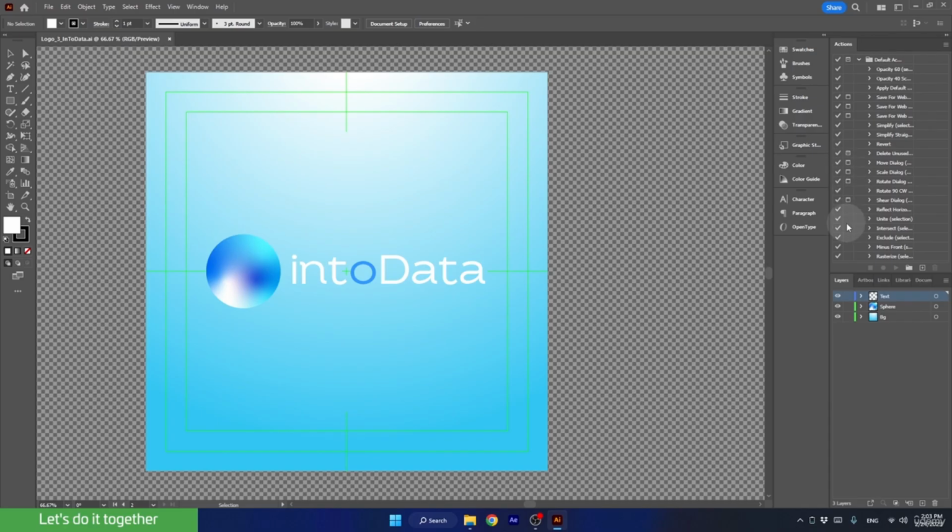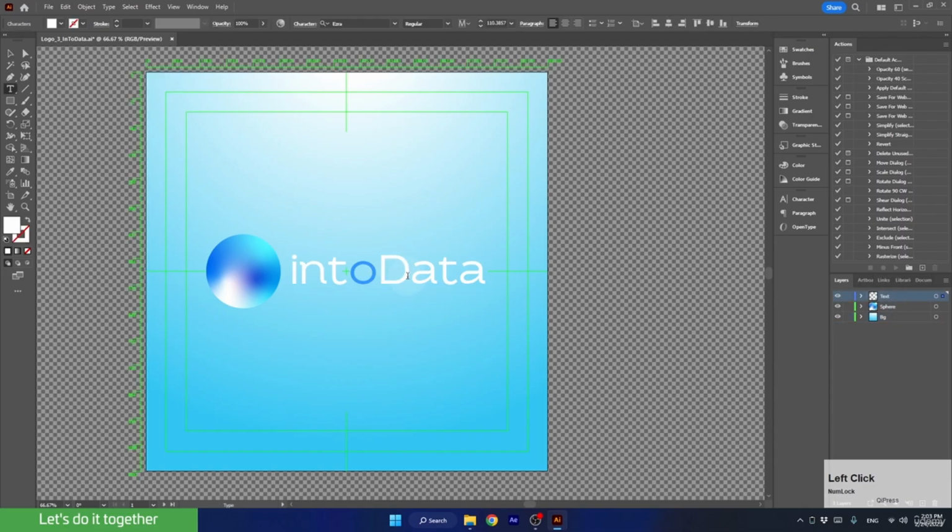Great! And now as you can see, this design is also divided into several layers. There is a background layer, an icon layer of the logo, and a layer of the main text. The text layer is a regular text layer, written in the Ezra font.